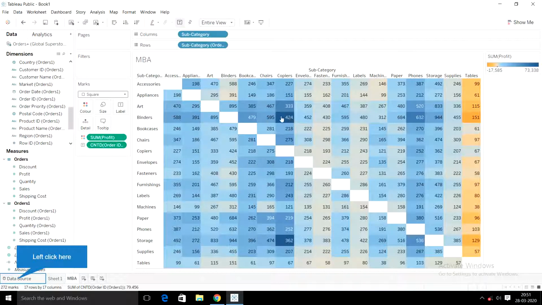When you keep the cursor on that, you can see what the product combination is, how many times that combination of product is being purchased, and what revenue is generated by it. So that will be clear at that particular point. Here copier and binders are purchased together 424 times, and the profit generated out of this sale is 73,338, right? The second dark blue area is here.